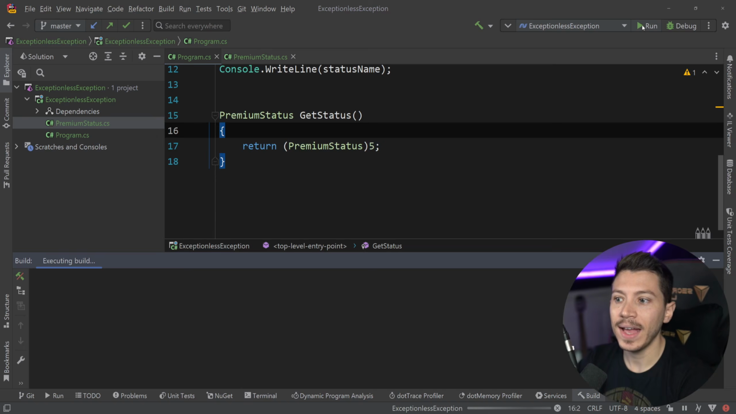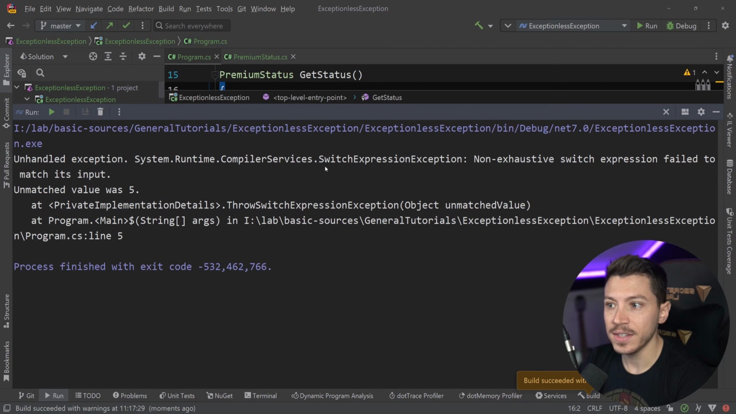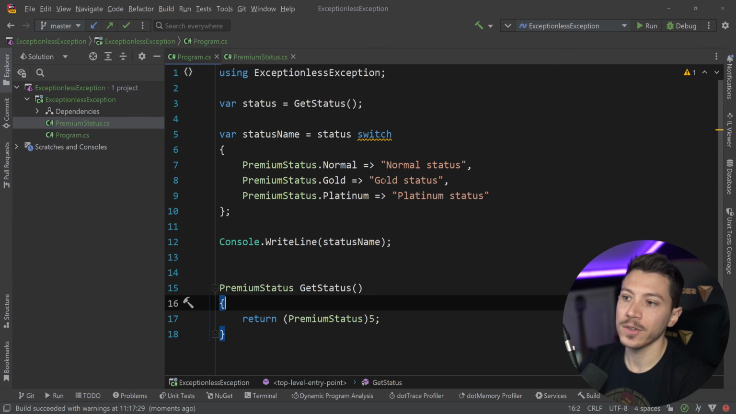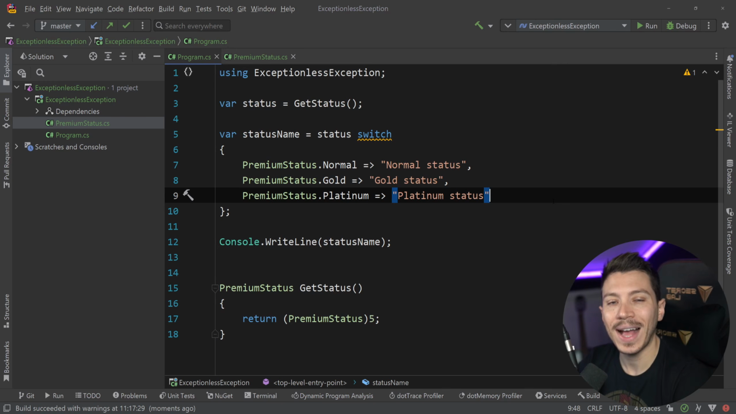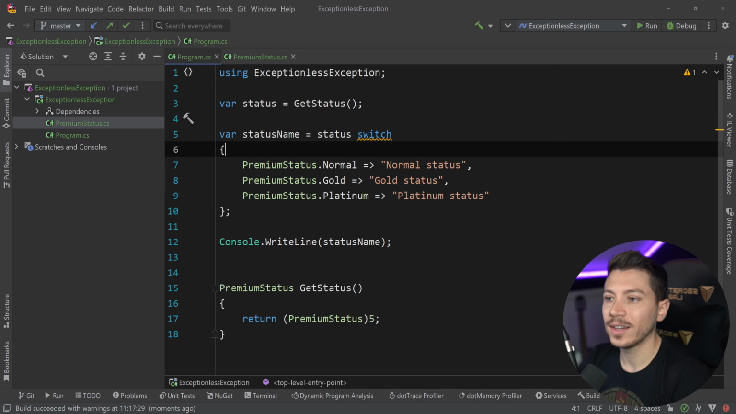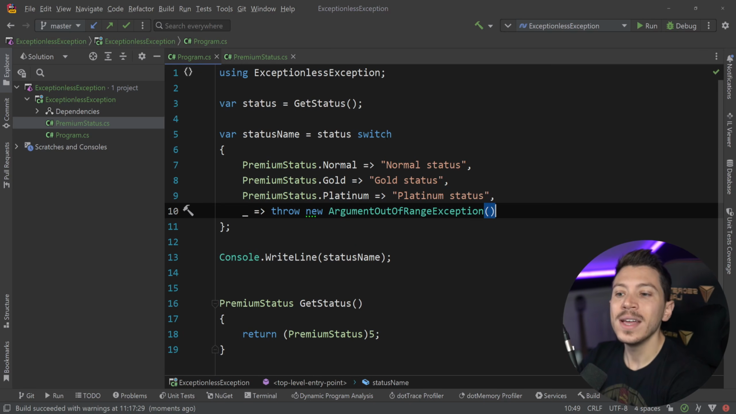And if I go ahead and I run this now, I'm getting an exception. And the exception is, in this case, SwitchExpressionException, non-exhaustive switch expression failed to match each input. Because I tried to say that this is 5, but it doesn't really have a 5, so it doesn't know how to handle it. And this is why Rider here tells me that you should actually have a default arm and handle that scenario in a graceful manner.